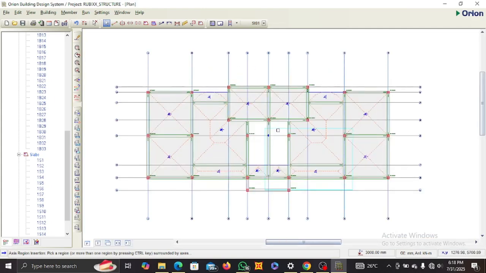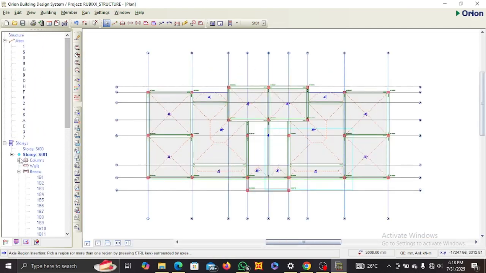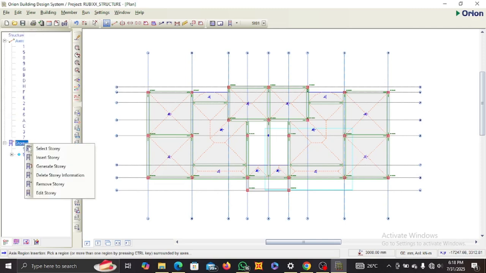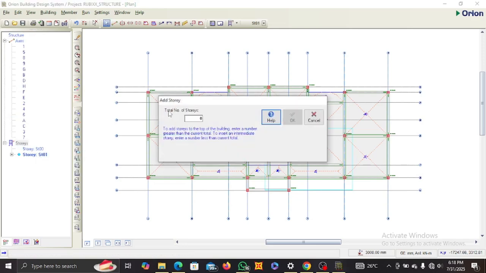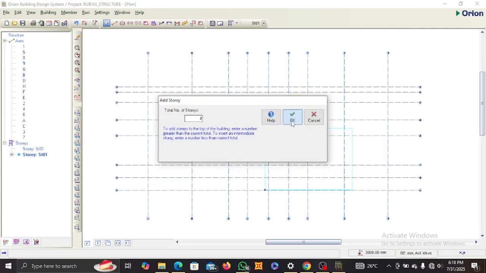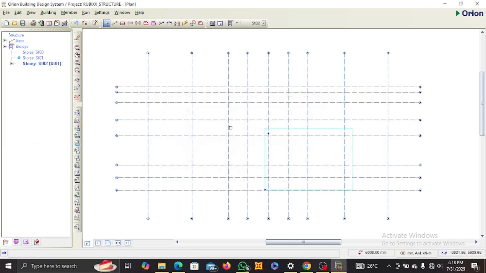After this, the next thing you're going to do is, I told you it's going to be 2-story, so this is just 1 story. So what you can do now, you can just click on your story, right click on it, you can click on insert story. It's asking you for the total number of stories you're going to be having, which is 2. So 2 there, and click OK. All right, so that is it.